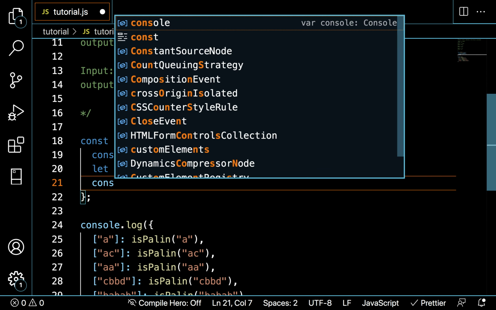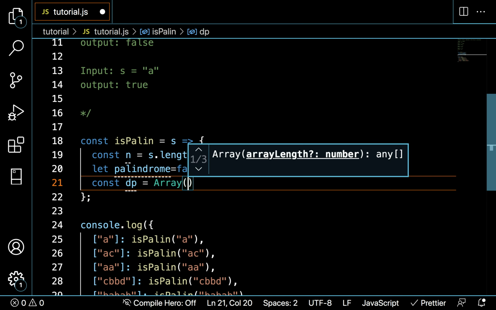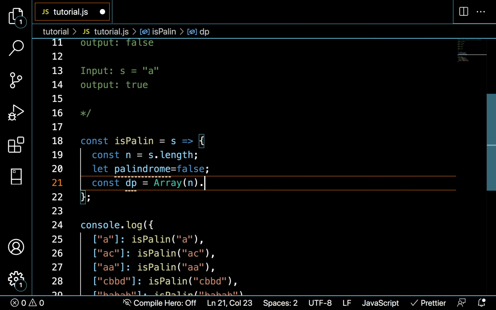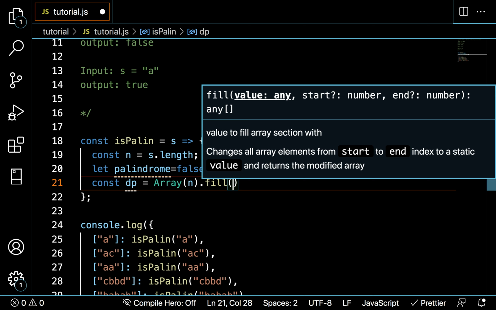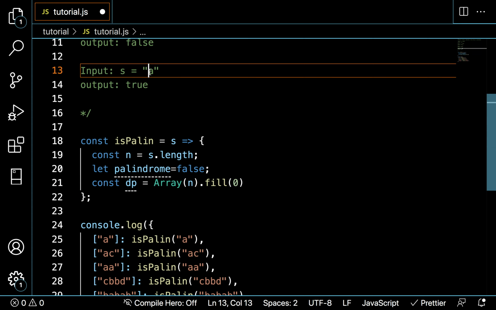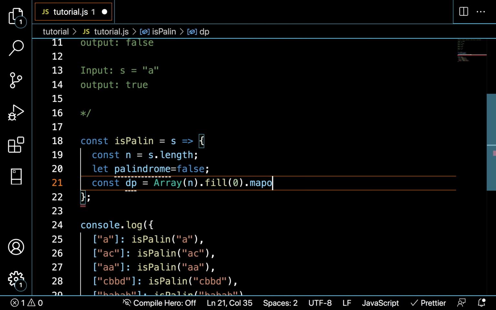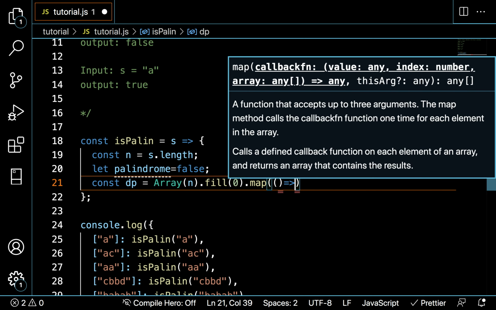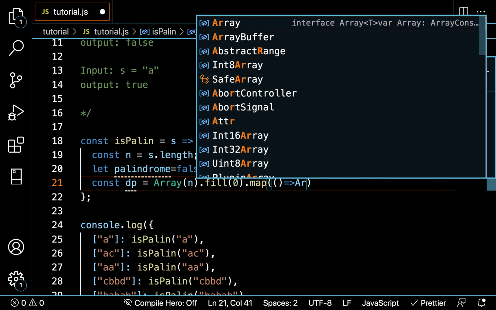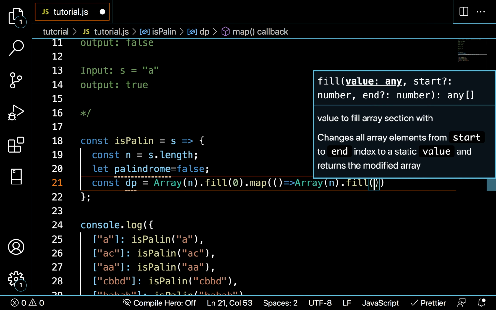And then let's create our array. So an array of size n, and then we are going to fill that with anything, 0. So if S is a string of length 1, like if S is A, for instance, this is going to be an array of 1 element. Then for each element, I'm going to do a map, returning an array of that. So now I'm creating a matrix, an array of similar size, and filling that with false.